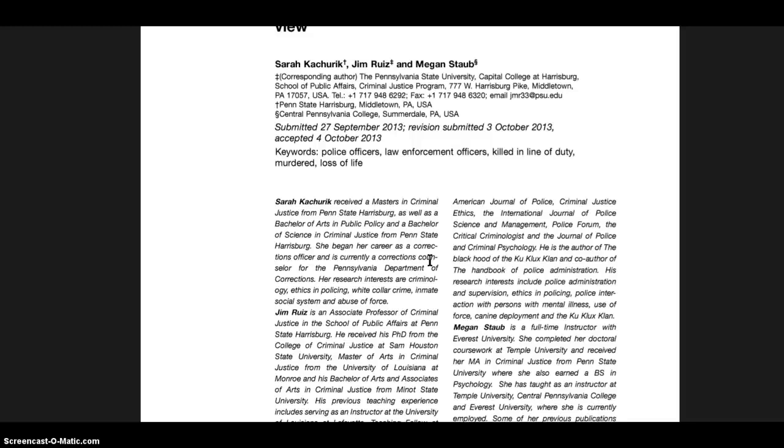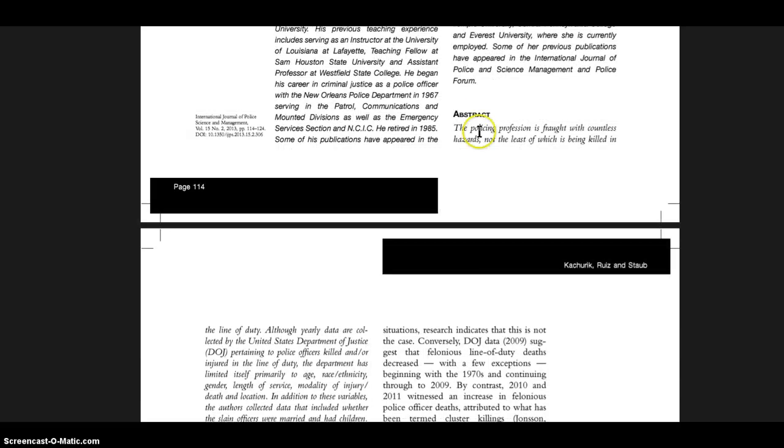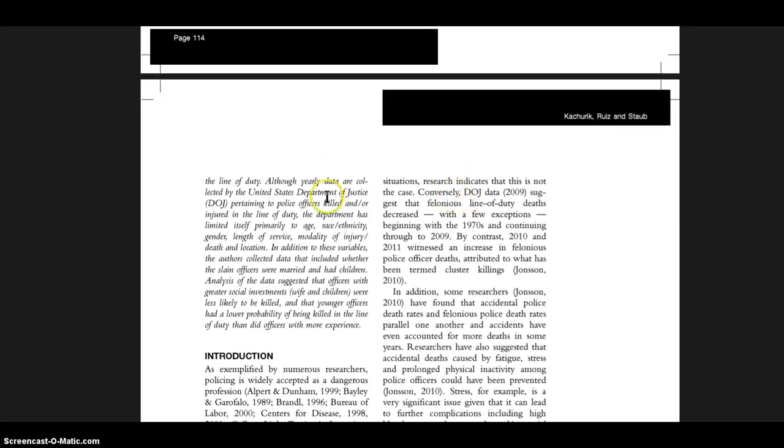So this article starts off and it's going to give you the author's information, a little bit of history about them. So it's kind of neat to read where they're coming from. But here's the abstract of the article. Again, that's what you read on the first page. The abstract will give you a quick highlight and a good idea of what this article is all about.